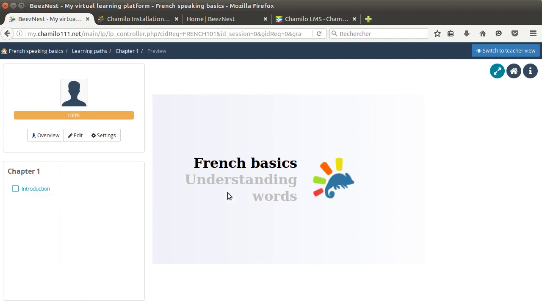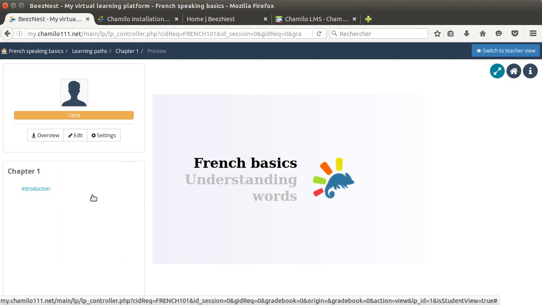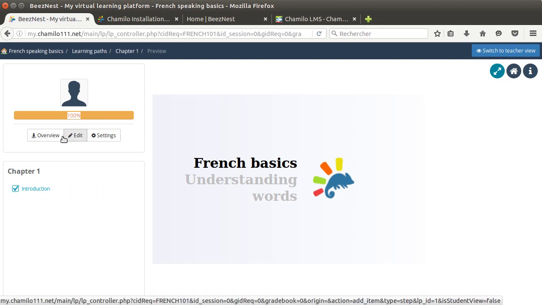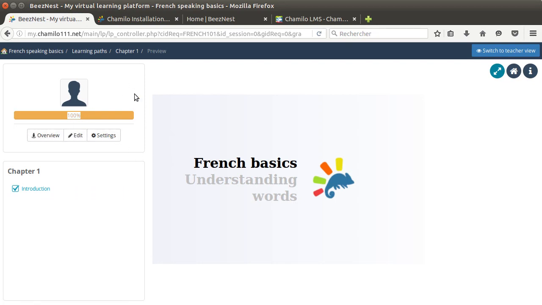Once you have finished the document, you move to another document. This will be checked as already approved or reviewed, and then you can see a progress here. You can see the 100% progress. These options won't be visible for the student, obviously, but that's the presentation that the learning path will have for the students.